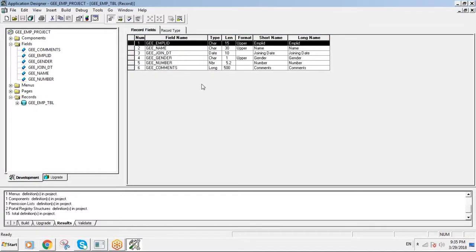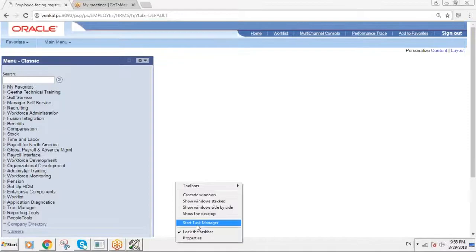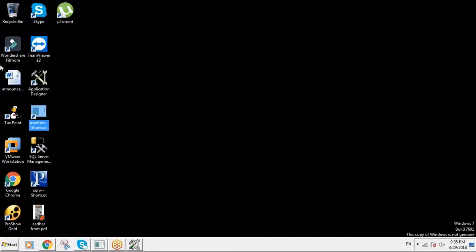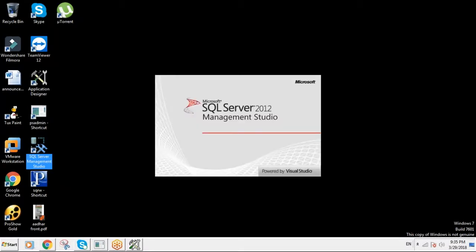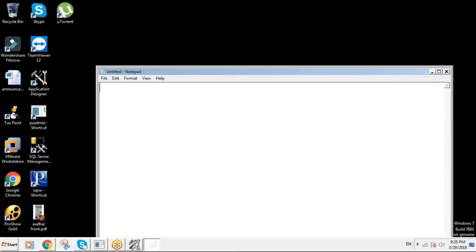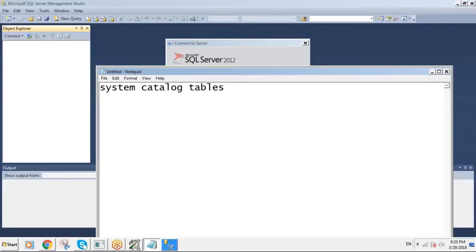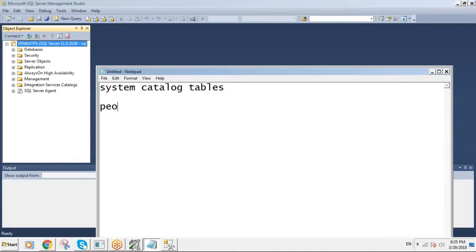Before discussing the record in the application designer, if you open the database, there are three types of tables available. System catalog tables, PeopleTools tables, application data tables. These three types of tables are available: system catalog, PeopleTools, and application data tables.